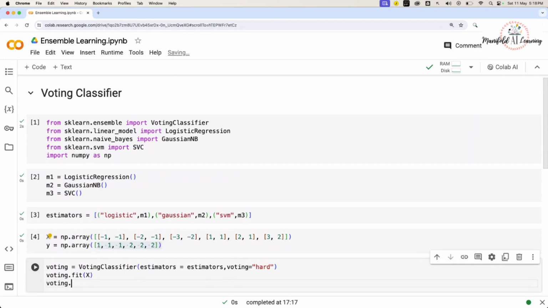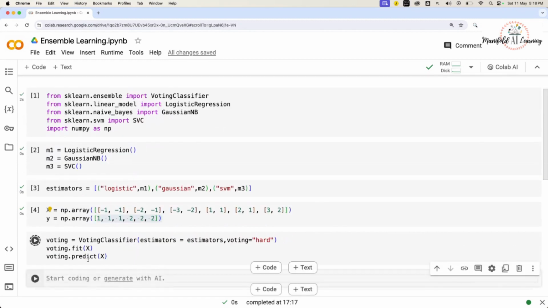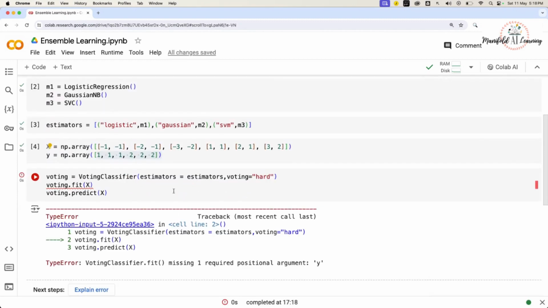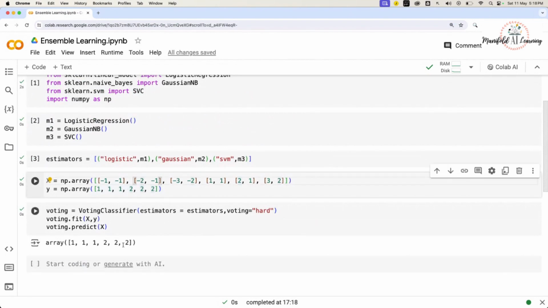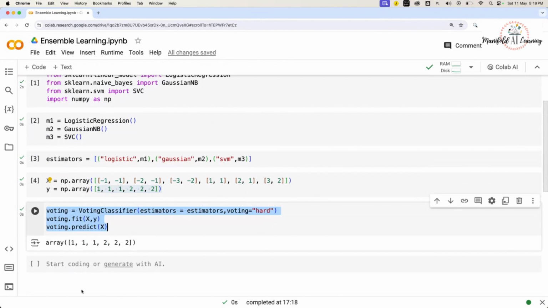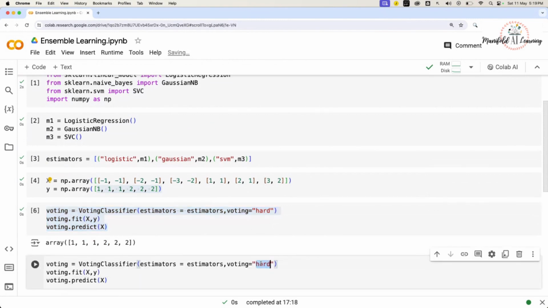I'll simply say voting.predict. Since it's a very small data, I'll just go ahead and predict right below it. So this would generate the prediction for us, X comma Y. See, we've got the prediction from the model, and if you take a look at it, 1 1 1 2 2 2, which is matching our expected values.